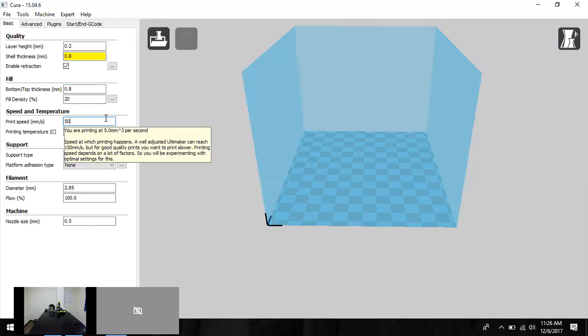But it also substantially increases the time. So if you had an hour at 50 millimeters per second, reducing that to 35 may bump it to almost 2 hours or 2.5. Oh, wow. And I'll show you that value. There's actually a little dialogue that pops up right here to show you.